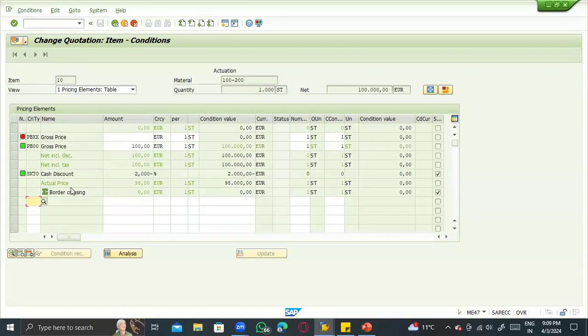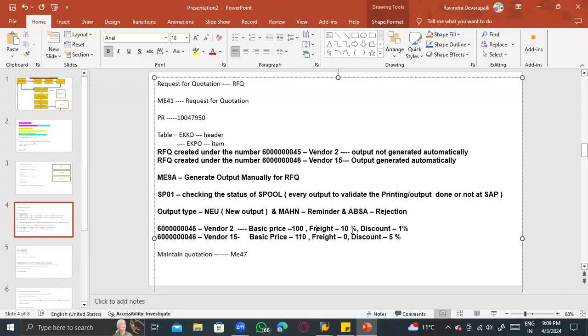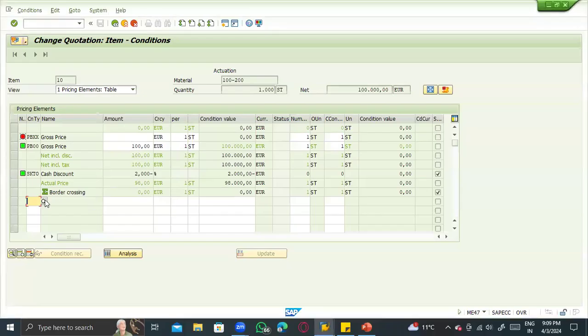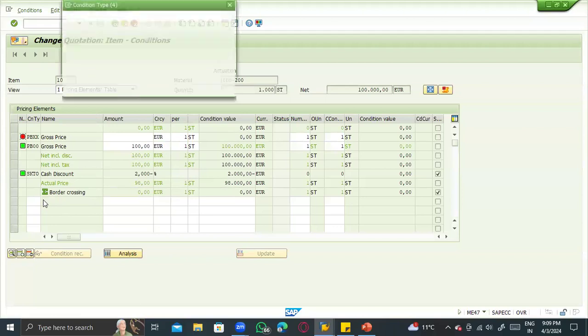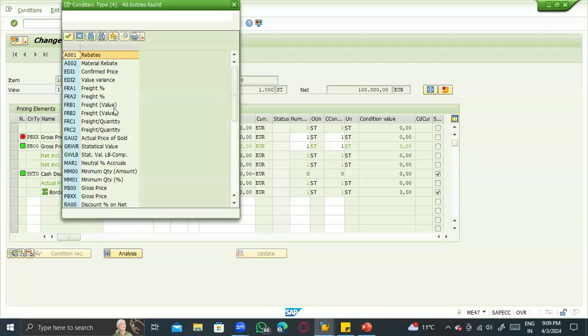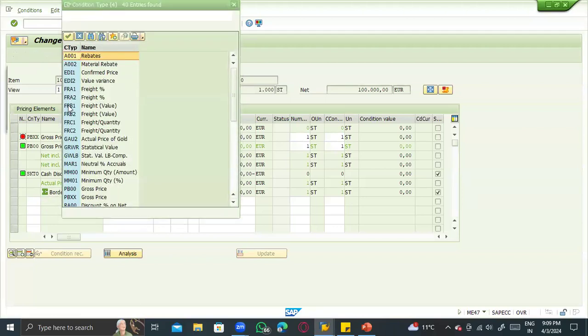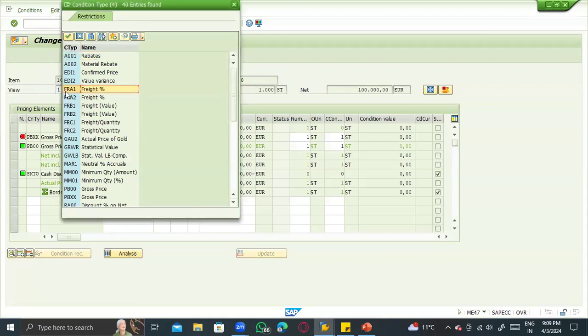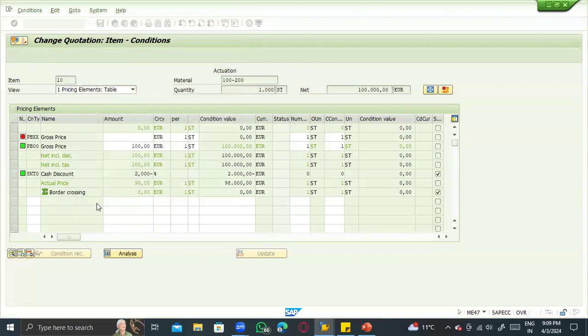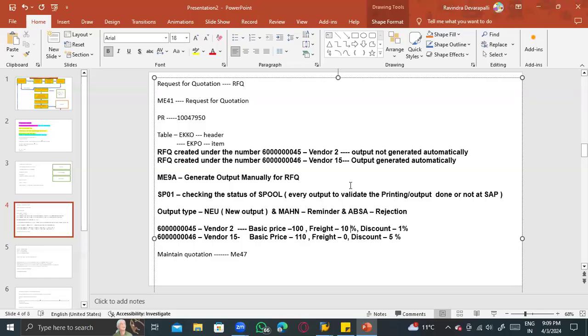What else? Freight percentage. I'm talking about freight of 10%. There are multiple freight conditions: FRA1, FRB1, FRC1 like that. So we are going with freight now. For percentage I can go with FRA1, and I'll put freight as 10%. What else is there? Discount. The discount is 1%.